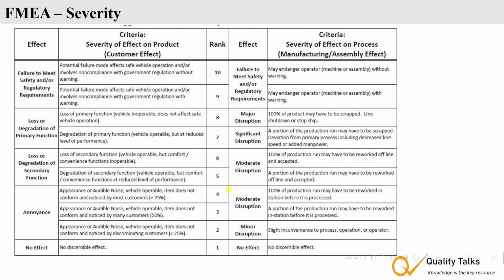With respect to the assembly operation, severity 4 and severity 3 are called moderate disruption. So here 100% of the product run may have to be reworked in station before it is processed. So here also rework is being done, 100% rework, but in station and before it is processed. It means before it goes to the next operations or before it goes to the end.